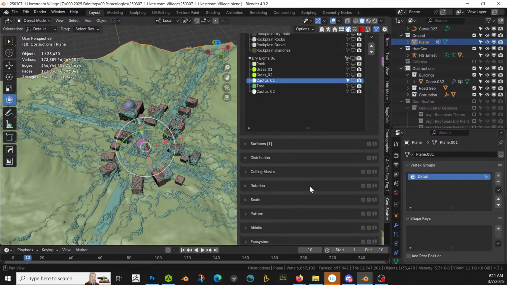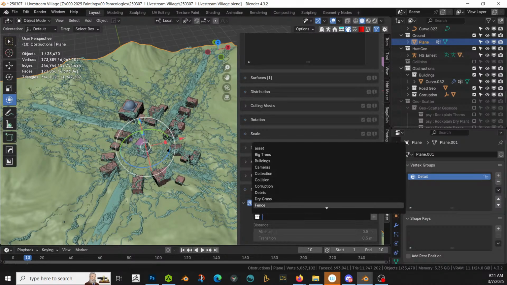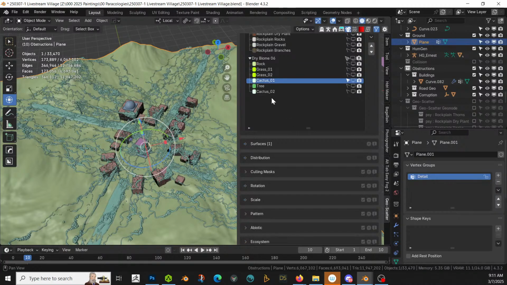Cactus, repel. Maybe the same thing, obstructions. And have it be like 2. The other cactus is tiny. Let's turn trees on to see what we get. We shouldn't have too many yet.